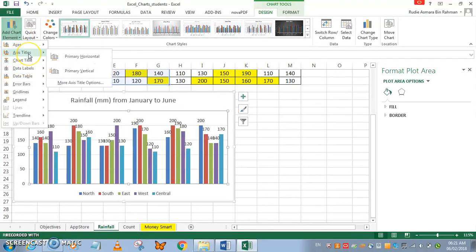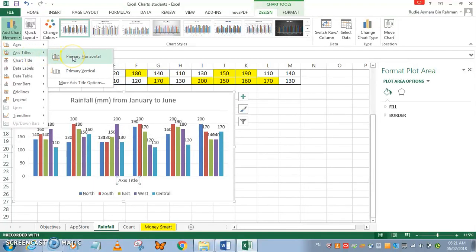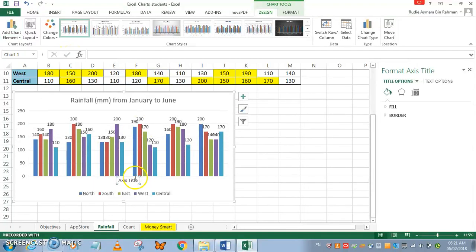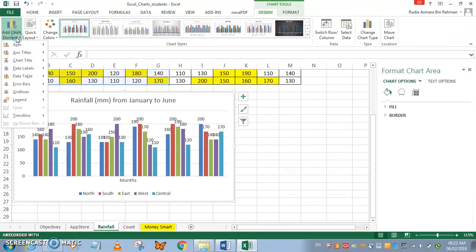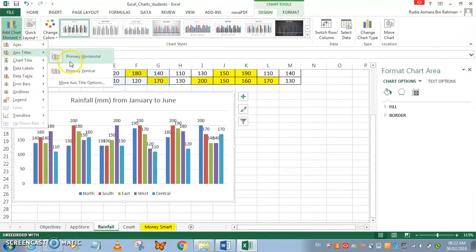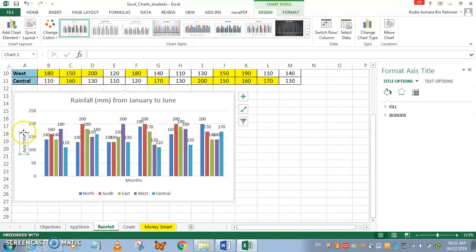Okay, and then I'm going to go to axis titles, primary horizontal is over there. So it's going to be months. Okay, let's go on to the axis title, vertical. It's going to be rainfall in mm. Just double click over there, rainfall in mm.